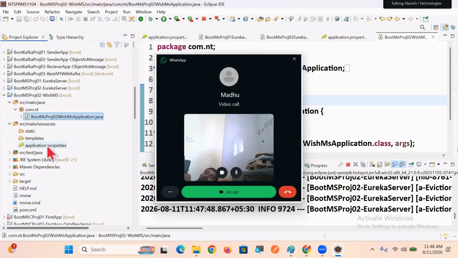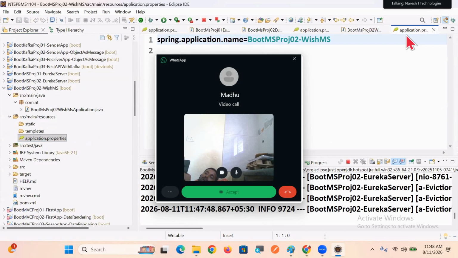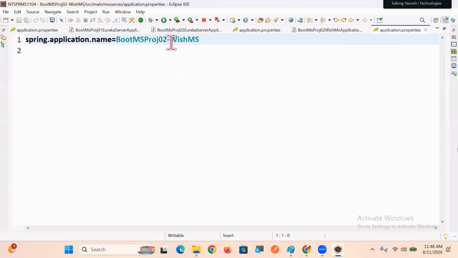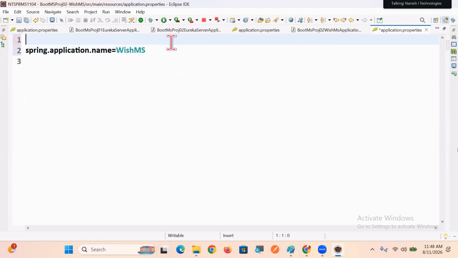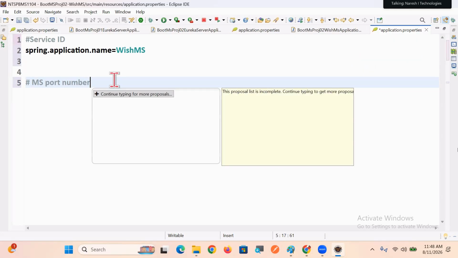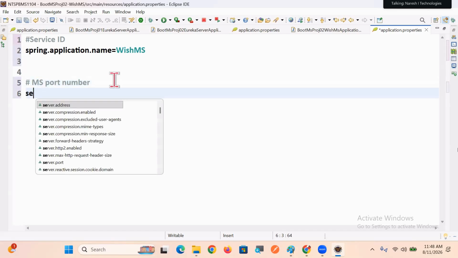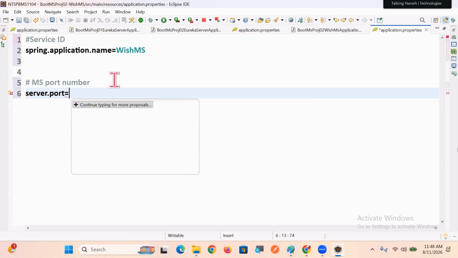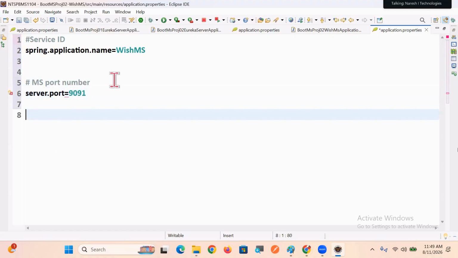Go to application.properties, guys. Application name becomes the service ID. Then the MS port number. That means this time the web starter added an embedded Tomcat, so we give the MS port number. Server dot port 9091.